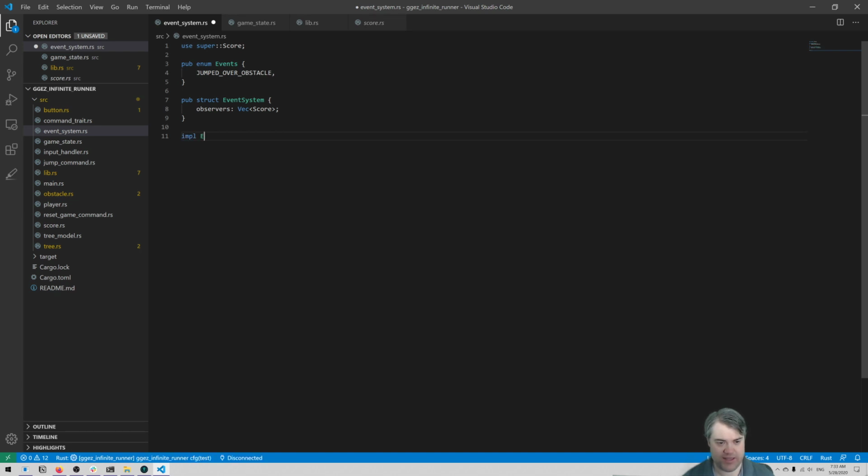We now want to implement the event system. So pub function, I guess we'll begin with new, that returns a new event system. And we're just going to return event system. Observers is going to be an empty vector. Okay, so that gives us the beginning of that.